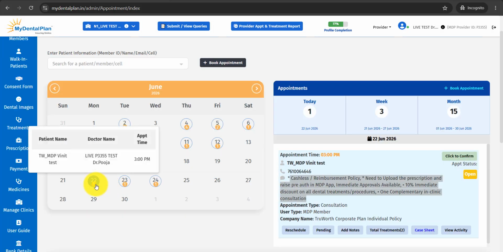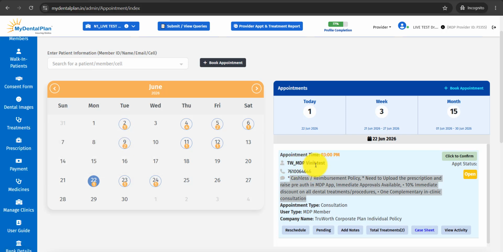The appointment which we have just created is visible here in the calendar for the 22nd. To know more about the patient details, you can just view the details here. You will get to know the patient's name, their mobile number, their plan. The appointment type is showing as consultation. It can be treatment as well. The user type is MDP member. The company name is TrueWorth.